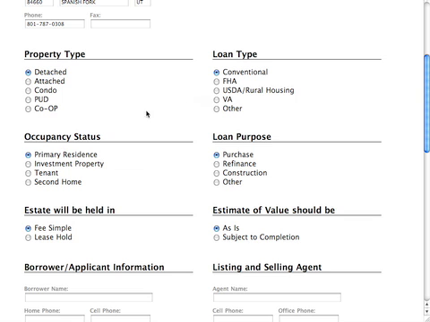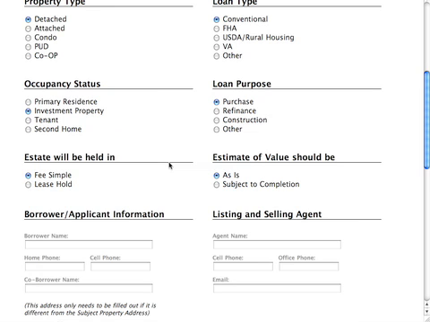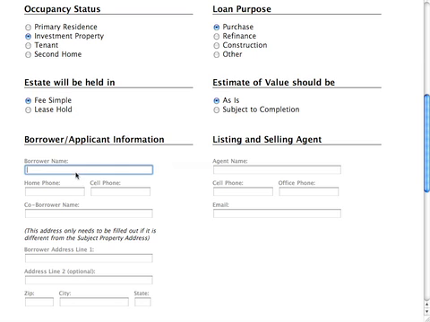And you can simply go down through the process and flag what's applicable. Is it an attached property or a detached? Is it an investment property or primary residence? Down here on the left, we have your borrower name. A home phone is a mandatory field. The more phone numbers we have for your borrower, the easier it is for the appraiser to be able to contact a borrower and set the appointment. But the cell phone is not mandatory.